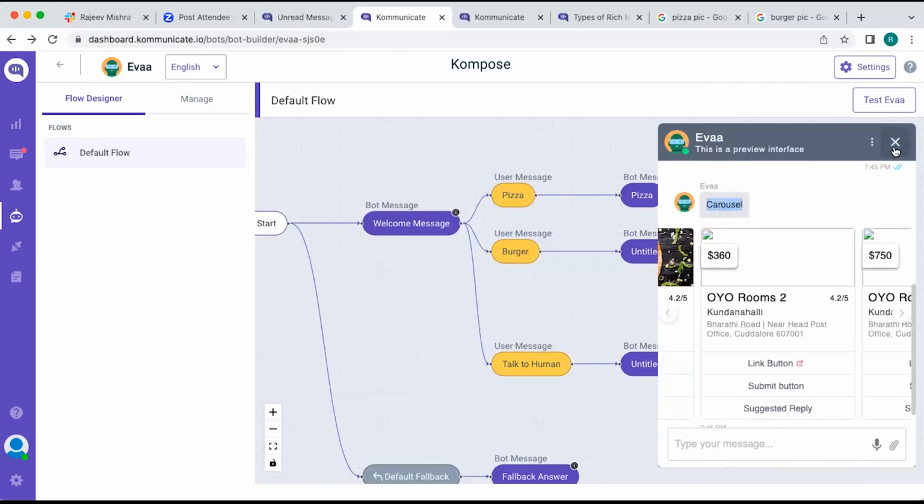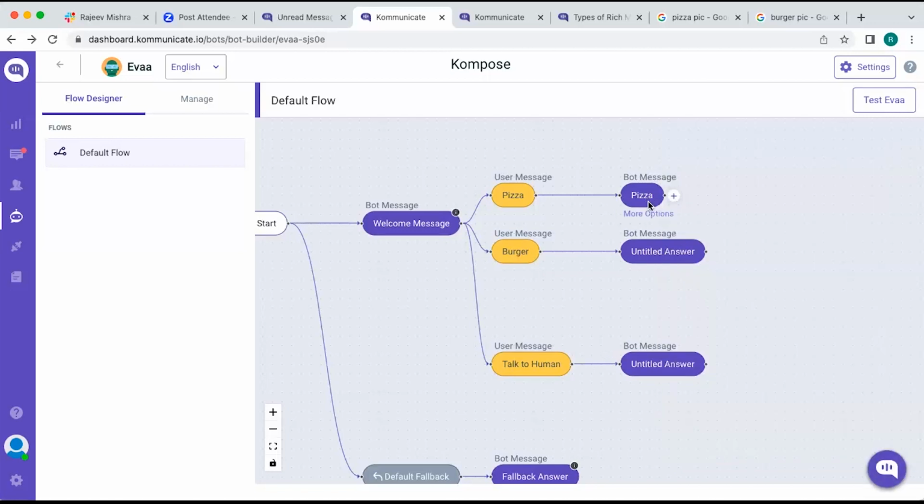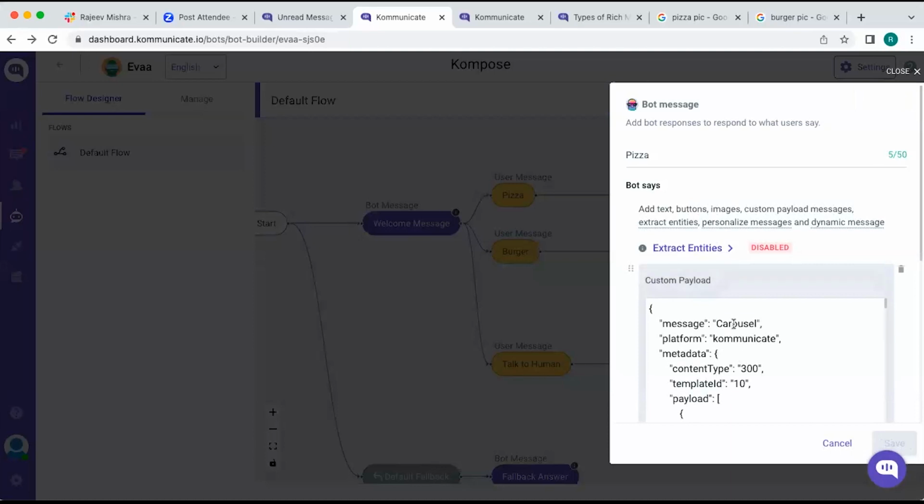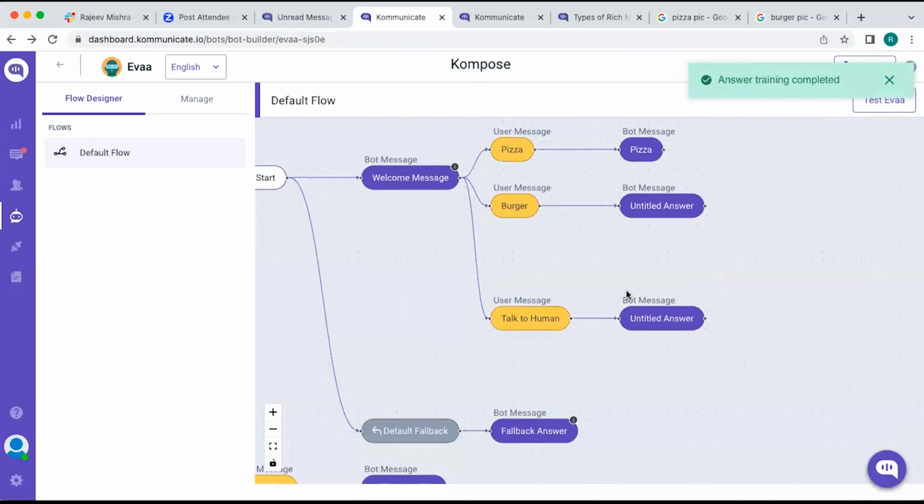For that, we need to again edit this particular message. These are the available items for pizza. So a lot of options are available for card carousel. You can explore it. Okay.